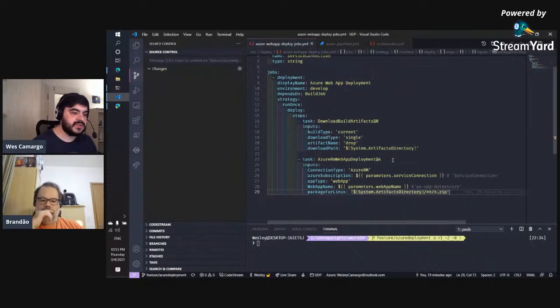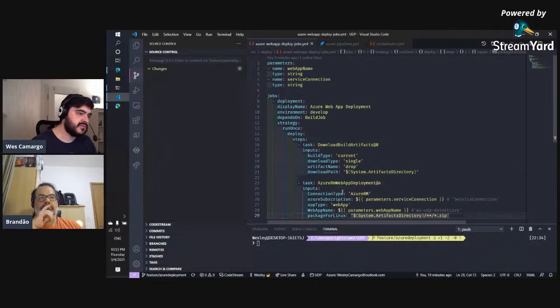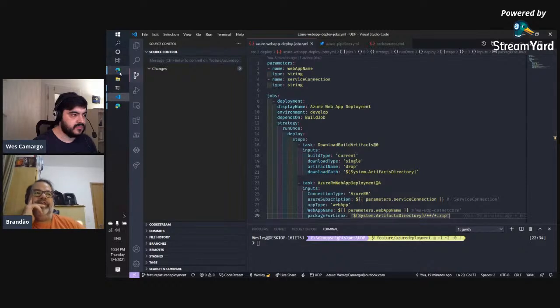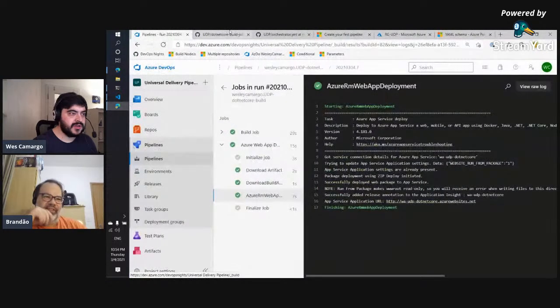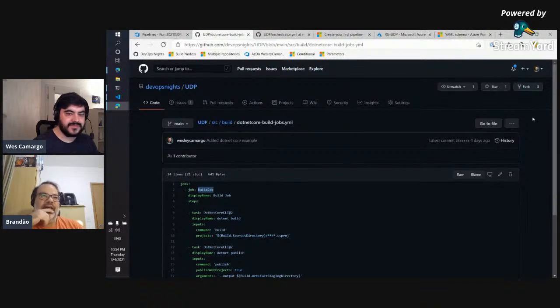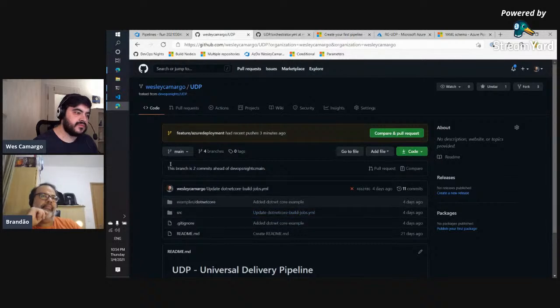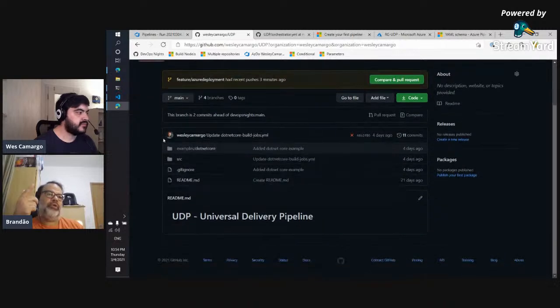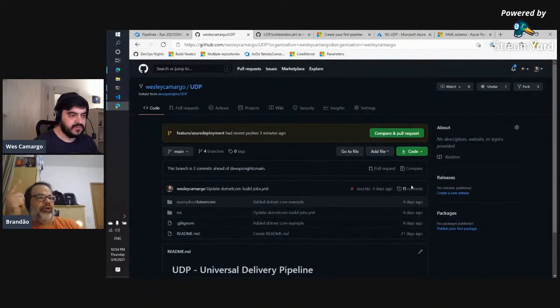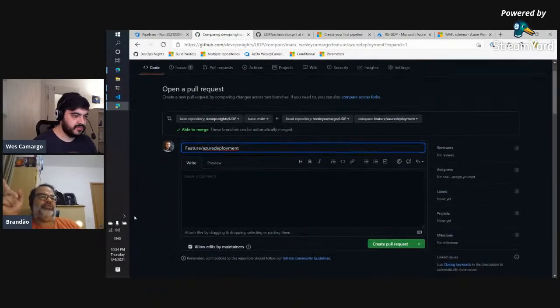Okay, so let's merge this to the main repo. Do you think that we need to add something else? No, I think we need to close the big step. One big step at a time. Yeah, cool. And now we have two steps of the pipeline: the step of build .NET Core and the step to deploy a web app on Azure.